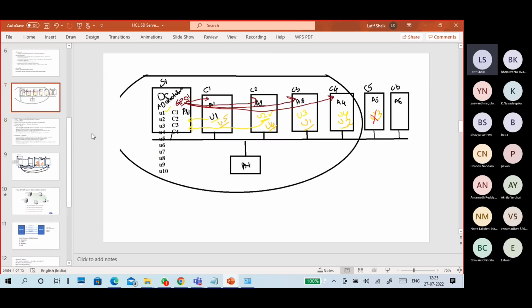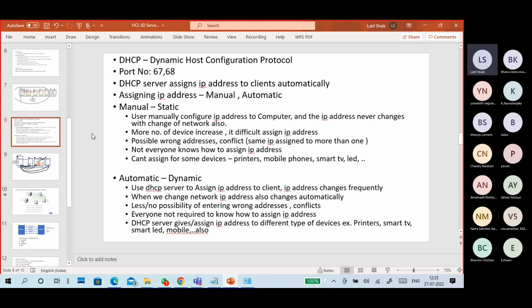Once again, I will go over DHCP, guys. Dynamic Host Configuration Protocol, port numbers 67 and 68. The DHCP server assigns an IP address to the client automatically. Assigning an IP address is of two types, manual and automatic. Manual means we give the IP address to the system, and automatic means it is assigned automatically from the DHCP server.